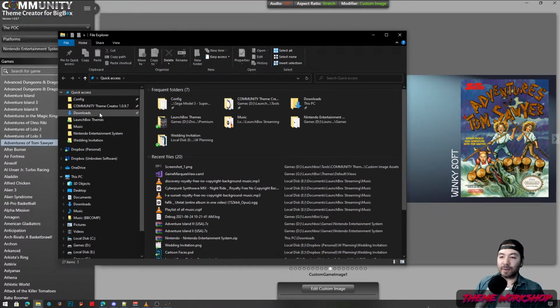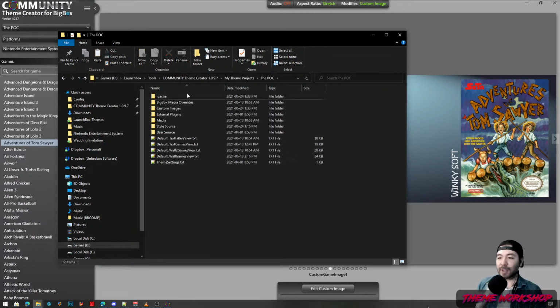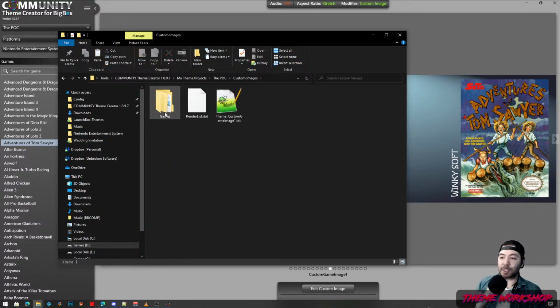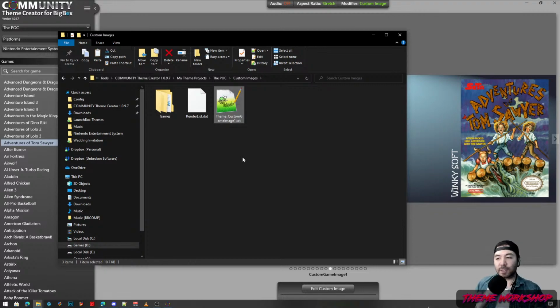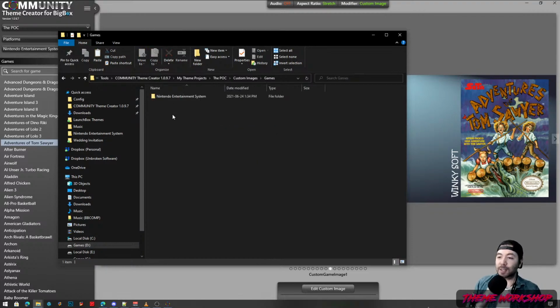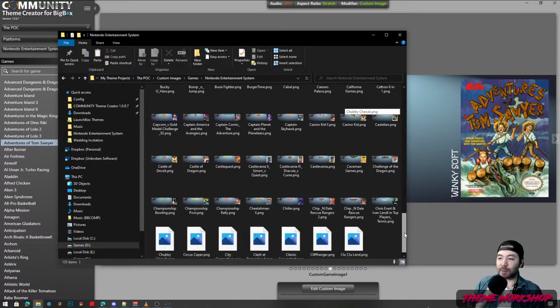It will save inside of this folder here. So let's say I created, this is inside of the POC theme that I have. And if you go into custom images, you'll see that within the games, I believe all of these folders are all of the configuration that I just made. So yeah, you don't want to touch any of these. There they are, all of the images that it made.